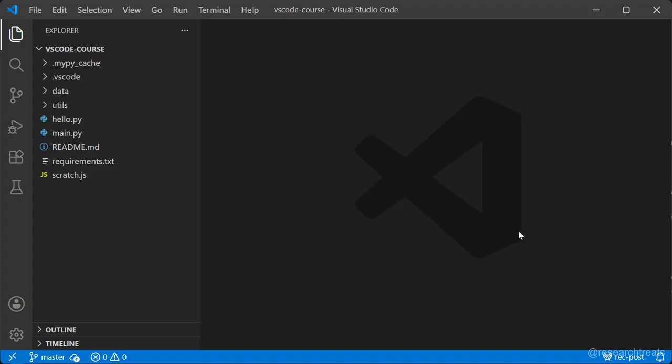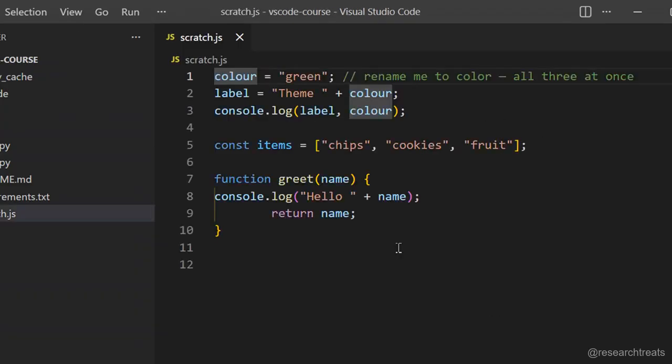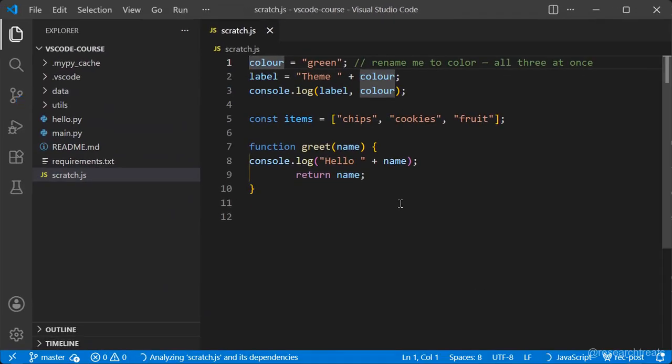Our playground is a file called scratch.js. Let's grab it with quick open from Episode 2. There it is. A tiny script with a color theme, a snack list, and 1 badly indented function. Every flaw in here is on purpose, and by the end of this video, you'll fix all of them with almost no typing. First superpower, IntelliSense.